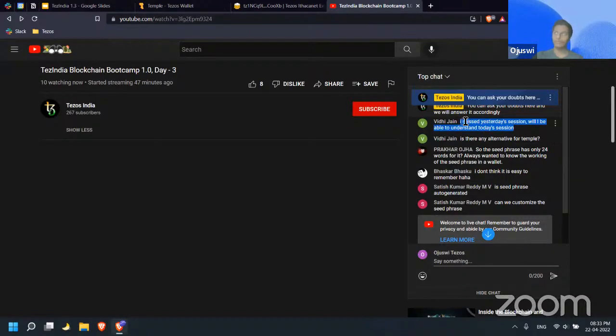Somewhat. I mean, you will have some knowledge gaps in between. Is there any alternative? There are a lot of alternatives. You can even make your own wallet. It's all open source. There are many types of libraries which will help you to make your own wallet. But that's not officially recommended because it can have security issues.